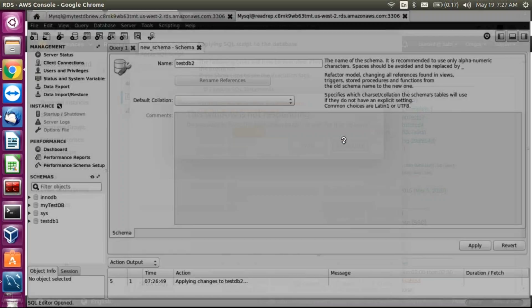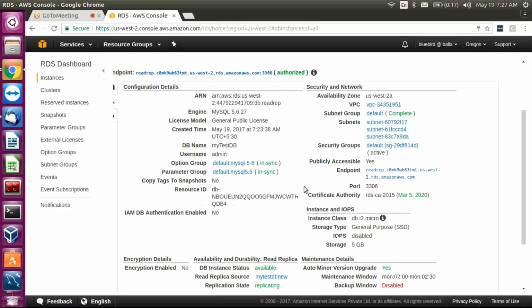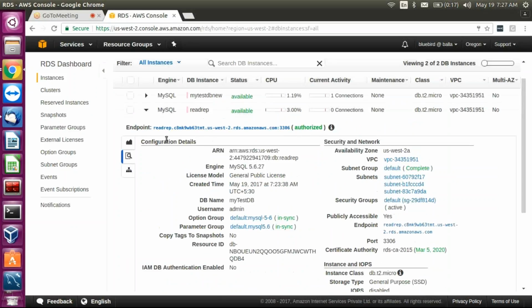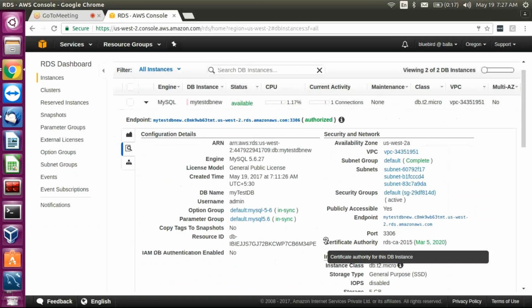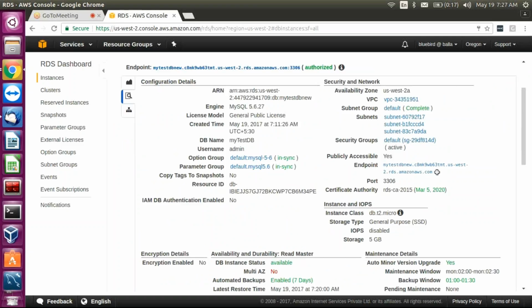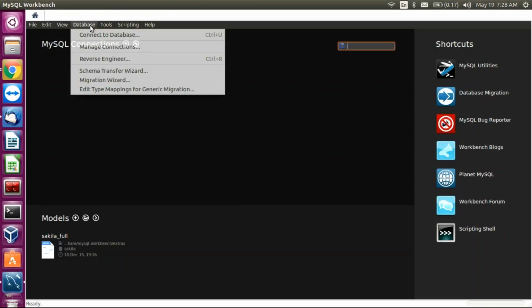I'm quitting this, I'll log in again. Because actually, as it is a read replica, you cannot connect to that particular machine and create any schemas in it. There is no write option available there, because that is a read replica. So now let me connect again to both the databases.